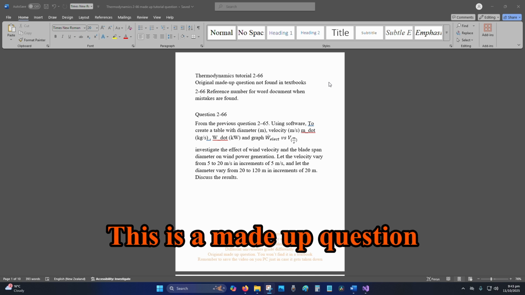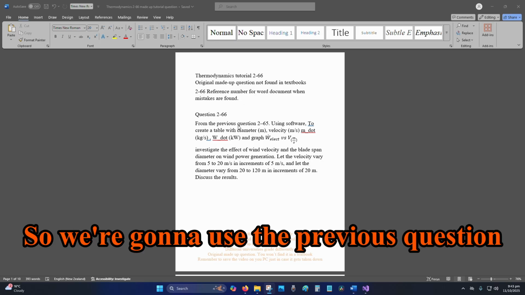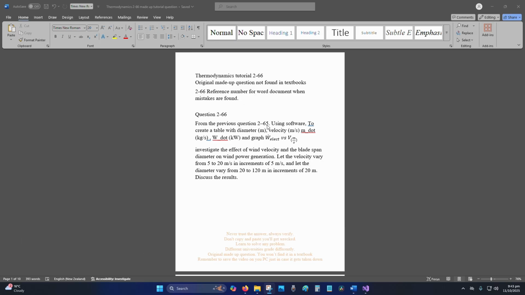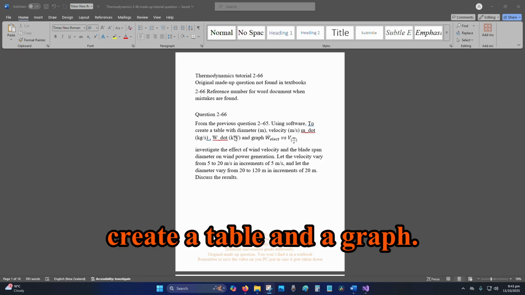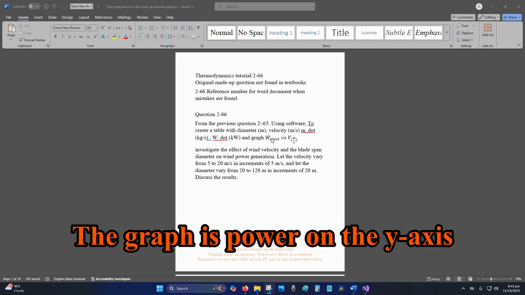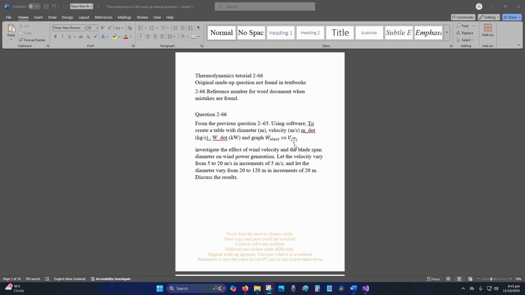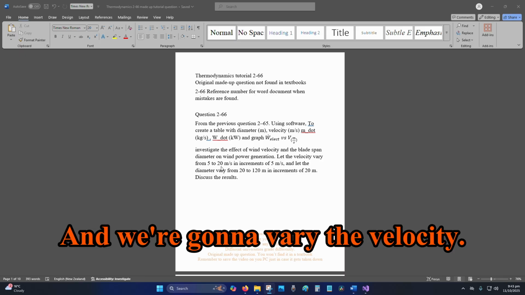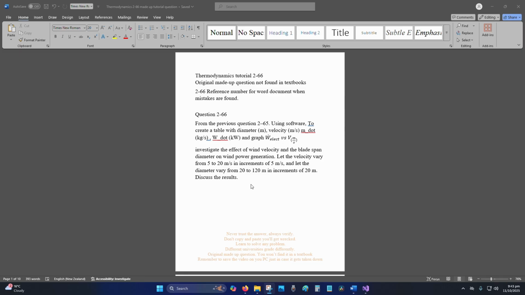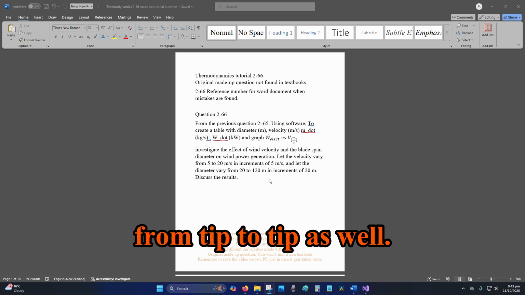This is a made-up question not found in your textbooks. So we're going to use the previous question using software to create a table and a graph. The graph is power on the y-axis versus velocity on the x-axis, and we're going to vary the velocity, and we're going to vary the diameter of the wind blades from tip to tip as well.